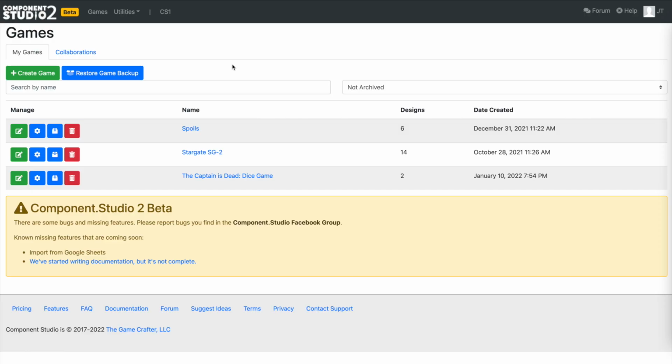Welcome to Component.Studio 2. Today I'm going to show you a little bit about how to design a standard deck of playing cards. We're going to cover a few different concepts in here. This is our complexity level 4 example.